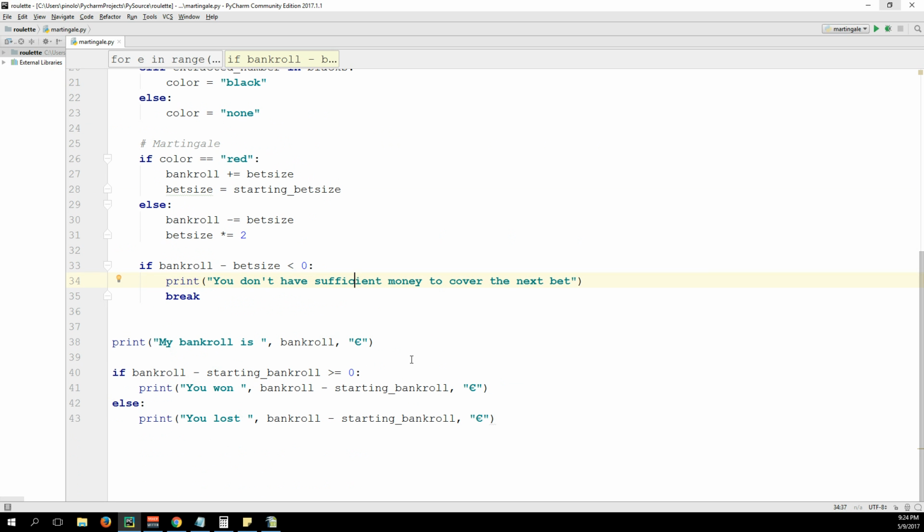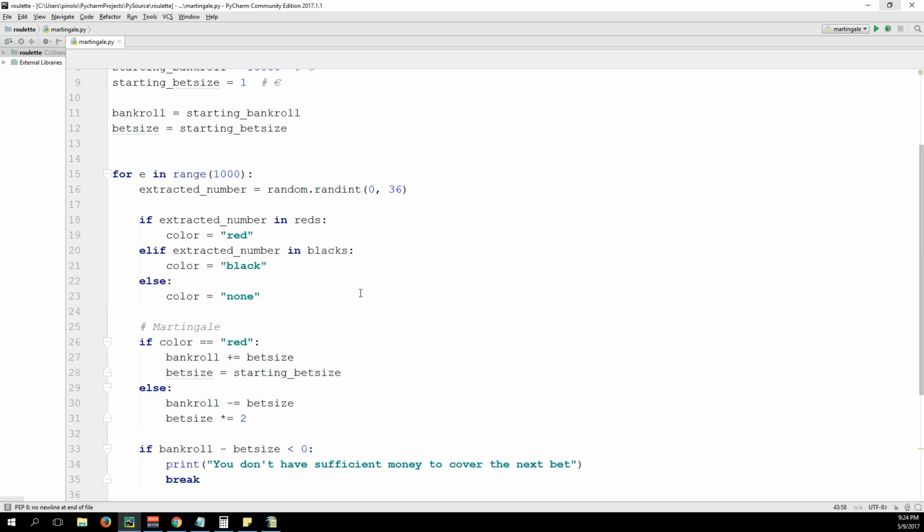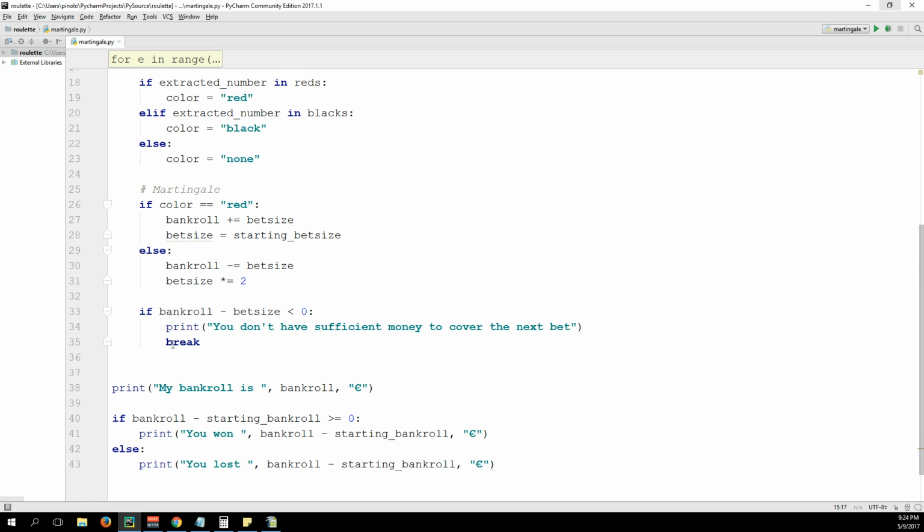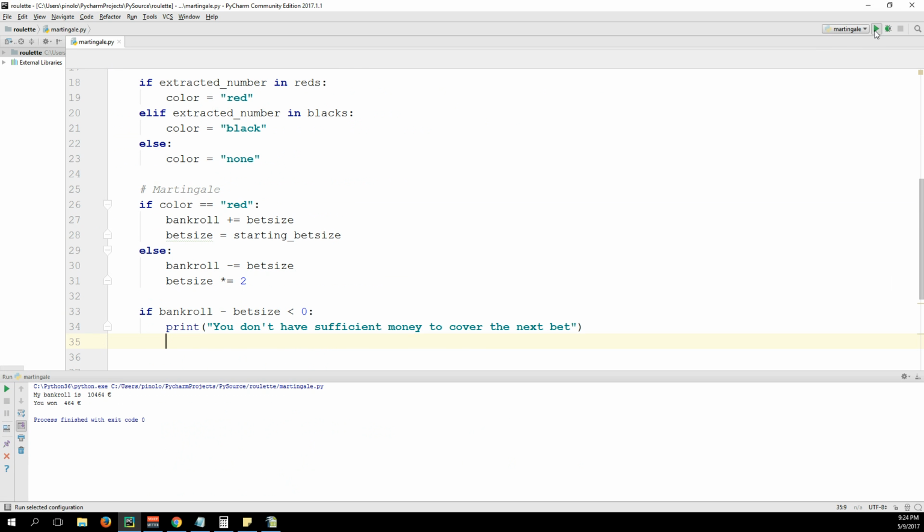And one more thing. The martingale system would be perfect if there was no limit in your bankroll and in the bet size. In that case, you would always win for sure. So it would be without this break, and you can see you will always win. But in real life, there is a limit.